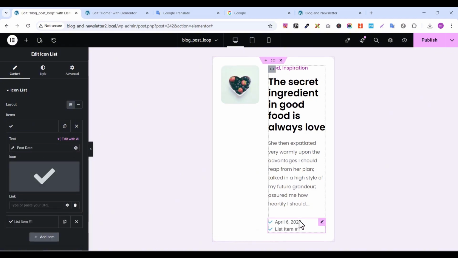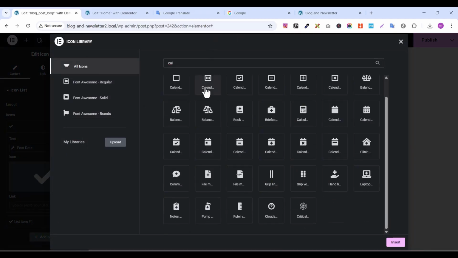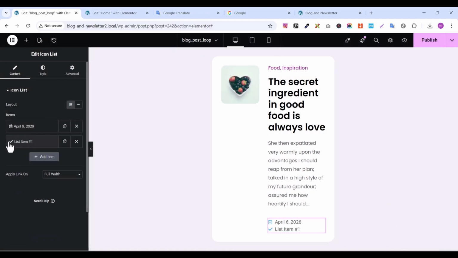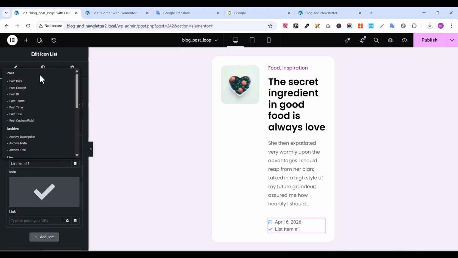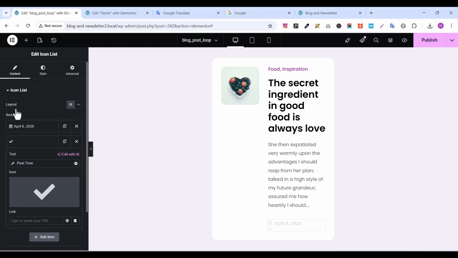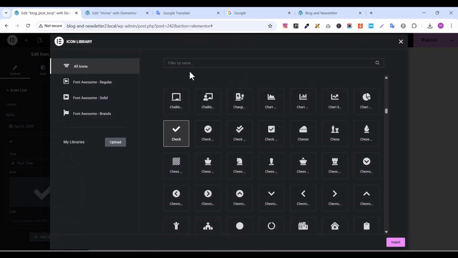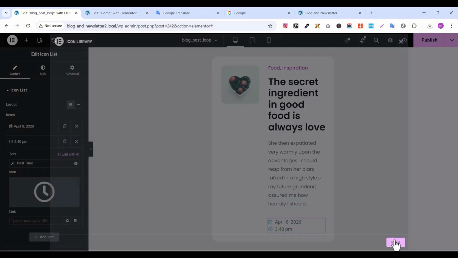Okay, so select post date like this, and we can change the icon by going to the icon library and look for a calendar icon. So you can type in calendar and select the calendar icon. So after that, let's go to the second option. Let's open it and click on the dynamic tag again. So once you click on it, you select post time. Select the post time and come below on the icon library. Change the icon to a clock icon. This one, select it. Good.